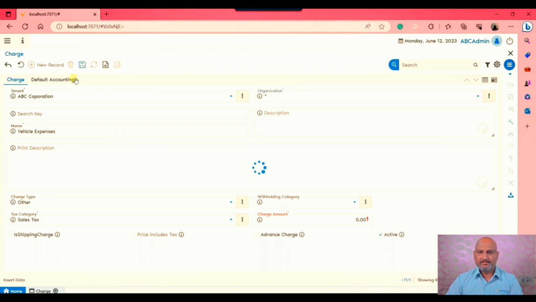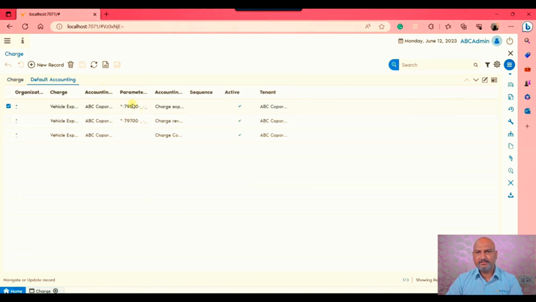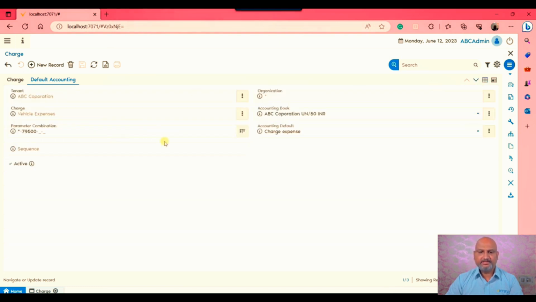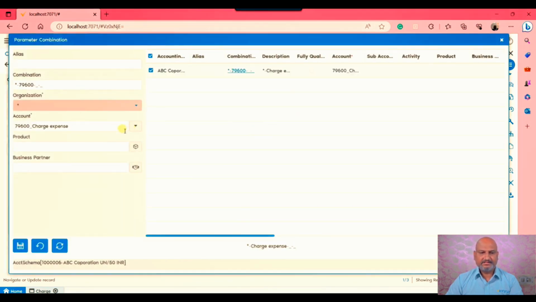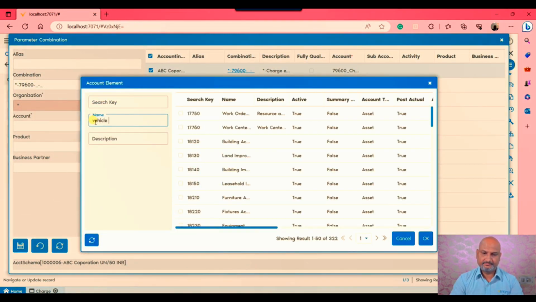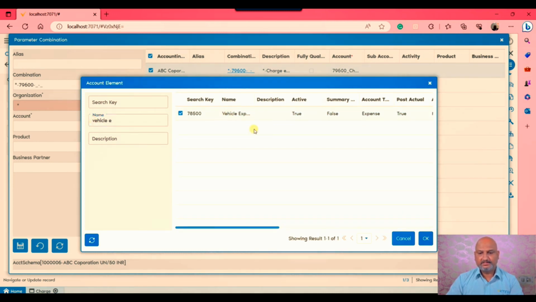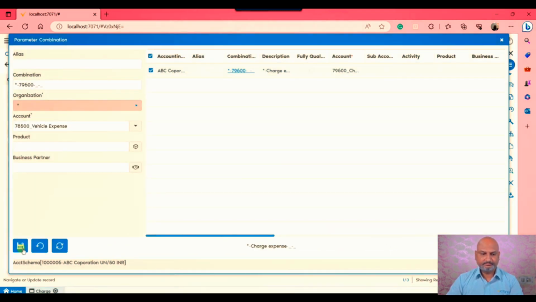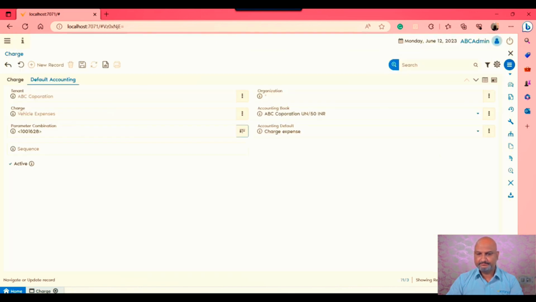So save this. Once you save the charge, as a result, the system generates the accounting defaults from the accounting schema, which means the system copies all the ledger codes from the accounting schema or the accounting books. Now we need to update the ledger codes manually. For the charge expense, my charge says that it is vehicle expenses. So I will select my vehicle expenses as expense charge and I will save this.